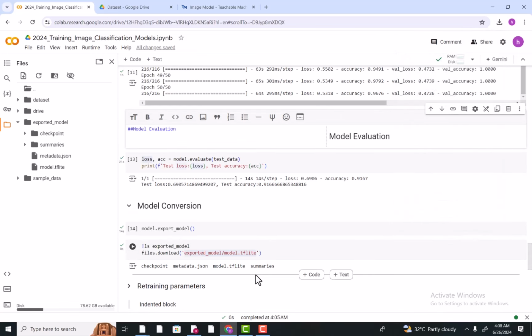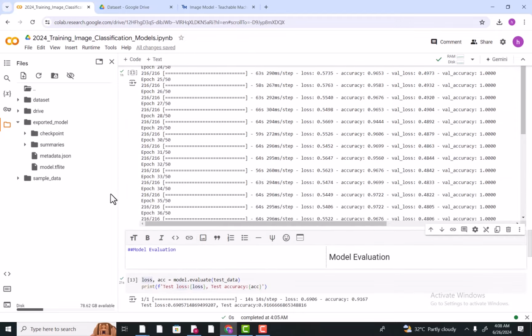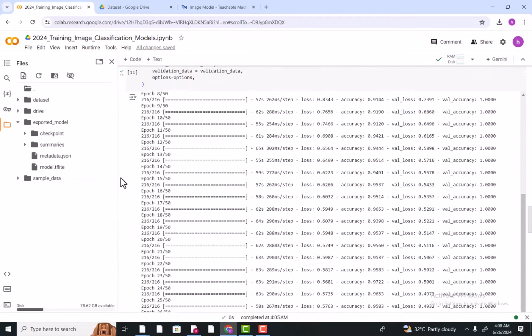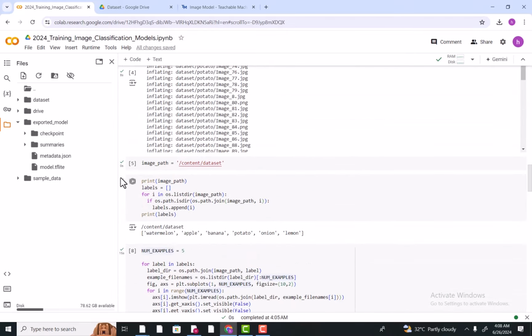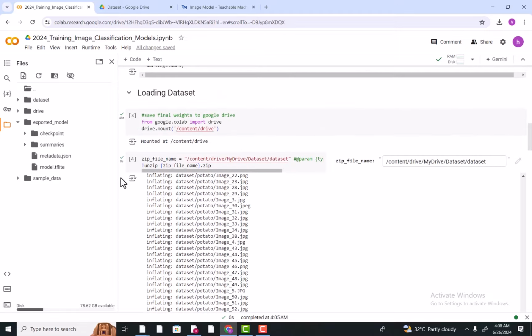But now at this point we have trained our custom image classification model, and then we tested the model, and after that we converted that model into TF-Lite format. Similarly, you can make changes in the dataset, like you can add some more images in the dataset and then train our model again, and after that check the results.